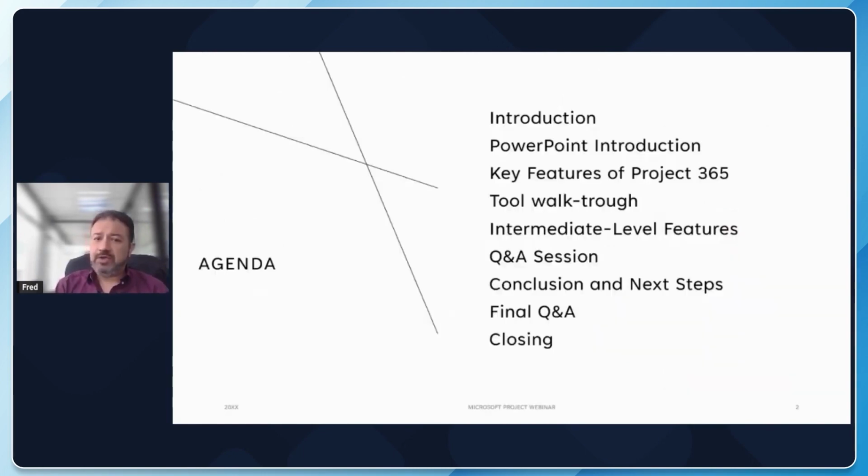The agenda for today will be an introduction, PowerPoint, and key features of Project 365. We will walk through the tool and showcase some of its features. We're going to take a look at some intermediate level features, a little bit more of advanced options for some specific users. We'll have a Q&A session, conclusion and next steps, and a final Q&A in case something is needed.